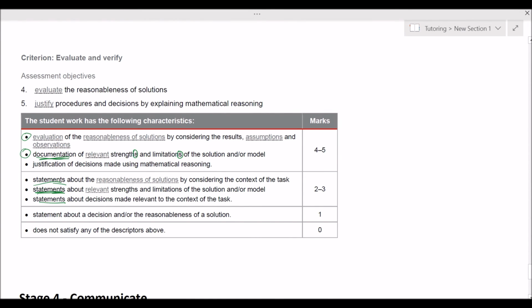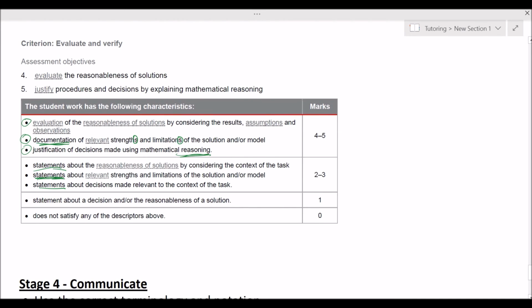And then the last dot point, justification of decisions made by using mathematical reasoning. As I said, you have to explain things as you go along. You have to tell me why you've chosen those things. Reasoning, what were you thinking? So that's the main difference there.